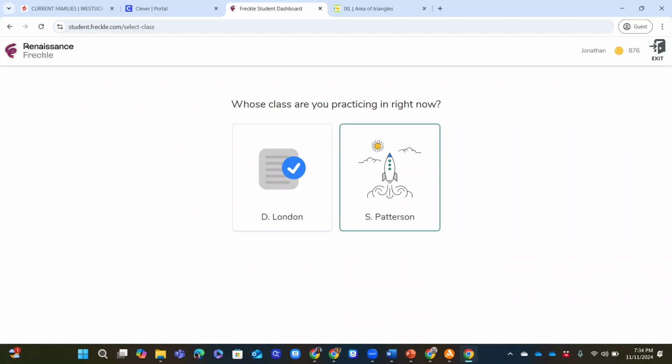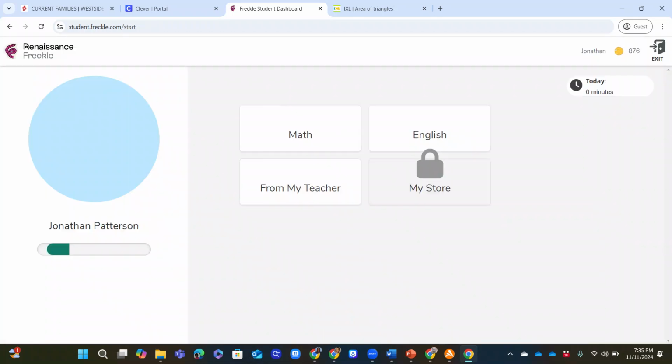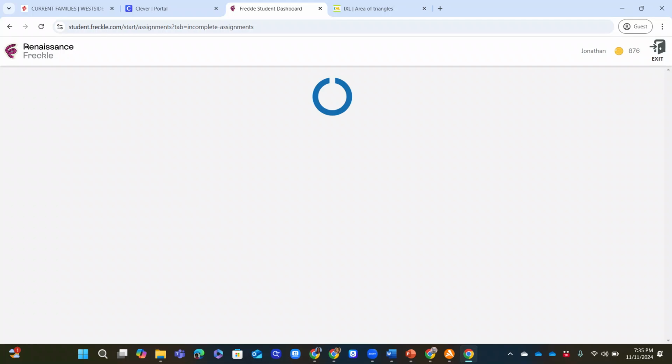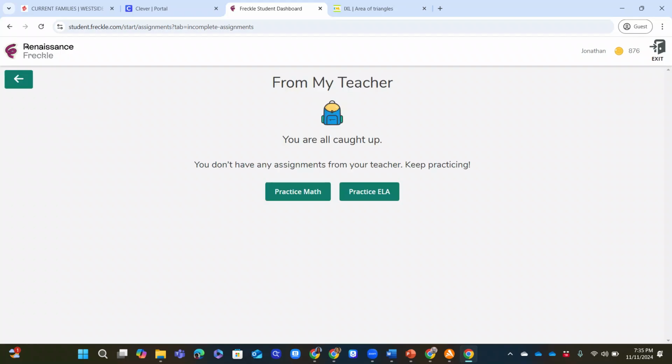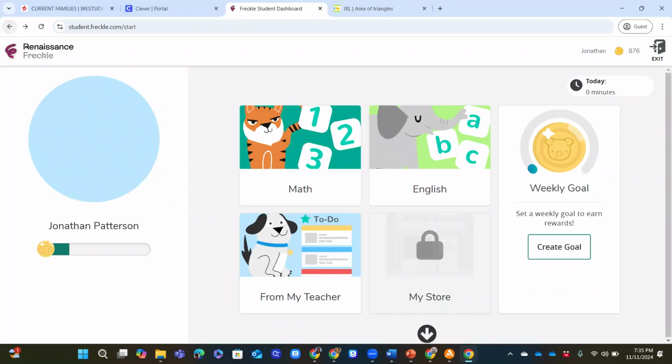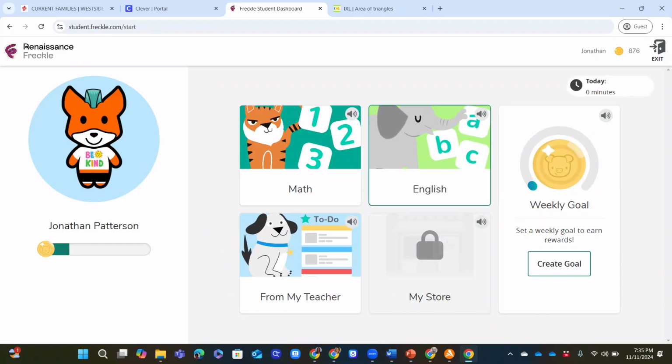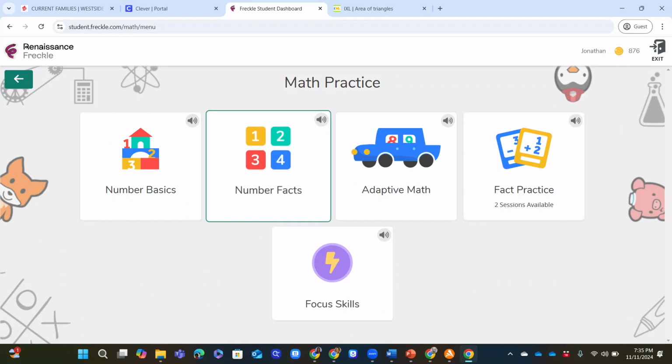And so sometimes your child's teacher will have assignments. I'm just going to peek in here and see if Jonathan has any. No, it doesn't look like it. Now his looks very babyish in comparison to my older sons, but that is because it goes with the grade level. And so he didn't have any with Mrs. London. Your child can always go under S. Patterson, which is me, and find things to practice at their grade level.